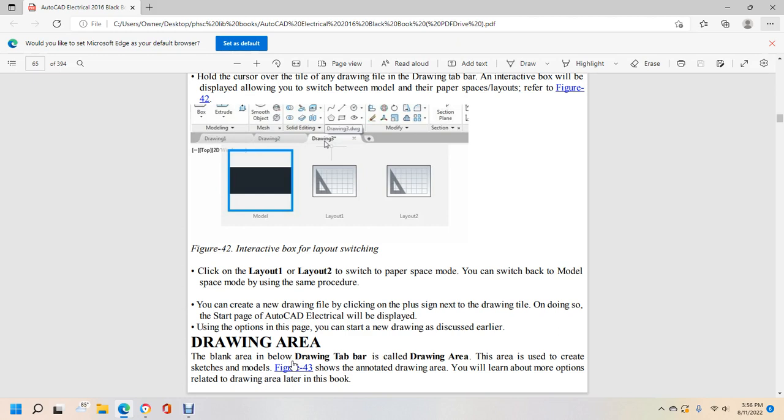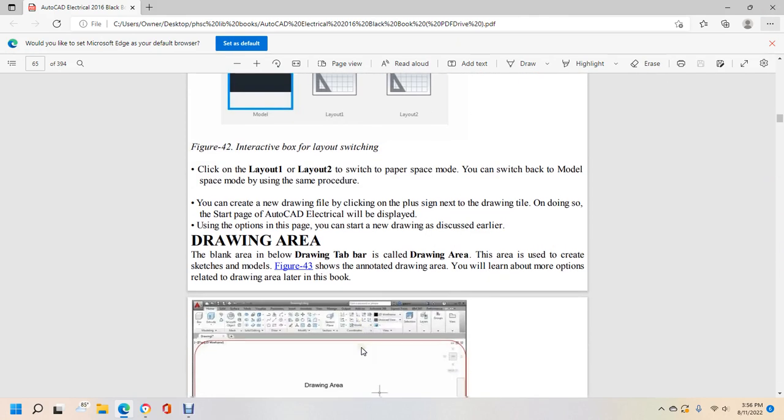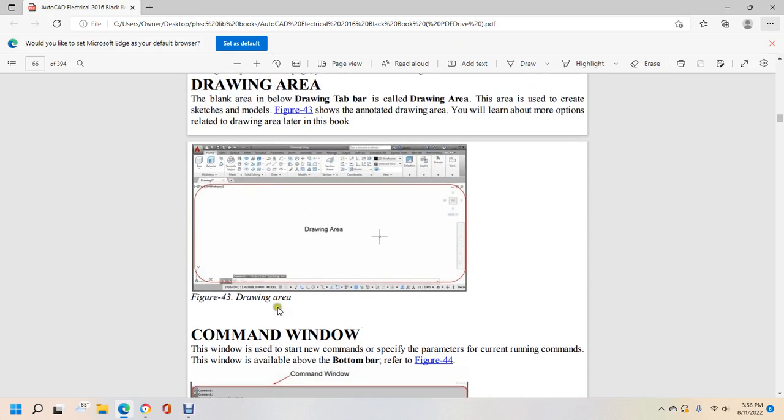The drawing area is created with a sketch and model. Figure 43 shows the annotated drawing area; we'll learn about more options related to the drawing area later in this book. Figure 43 also shows your drawing area command window. With the window, you start a new command by specifying the parameters of the current running command. The windows are available in the bottom bar.